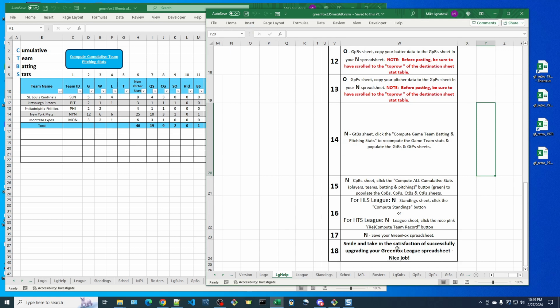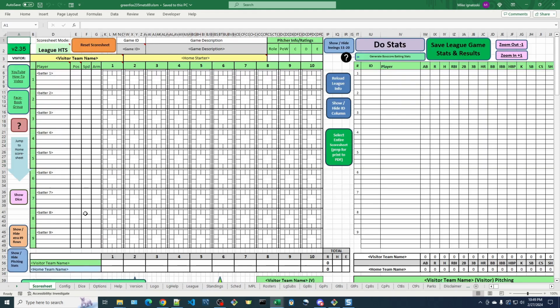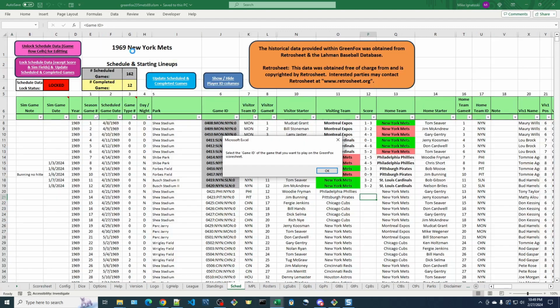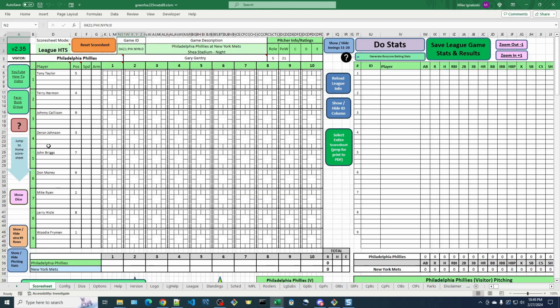Smile, pat yourself on the back. You just upgraded your spreadsheet. And as a demonstration, I'm going to expand this now. Go back to my score sheet, version 2.35. It's in league mode. I could go to this game ID. It'll pop me over to the new schedule sheet, and it tells me to pick a game, and I could pick my next game. It's this Mets versus Phillies. Click this game ID, and it loads up my score sheet, and I'm ready to go.